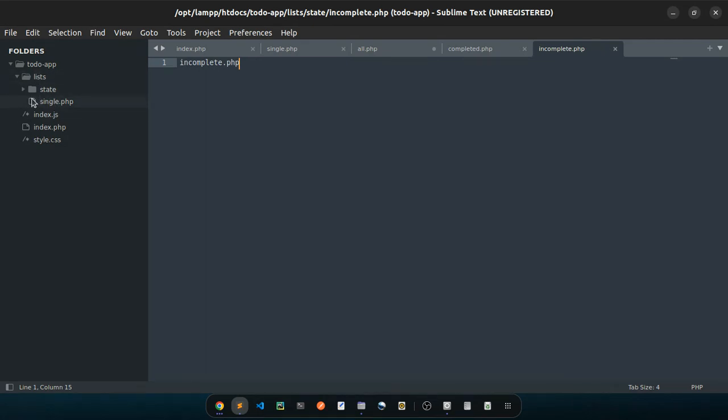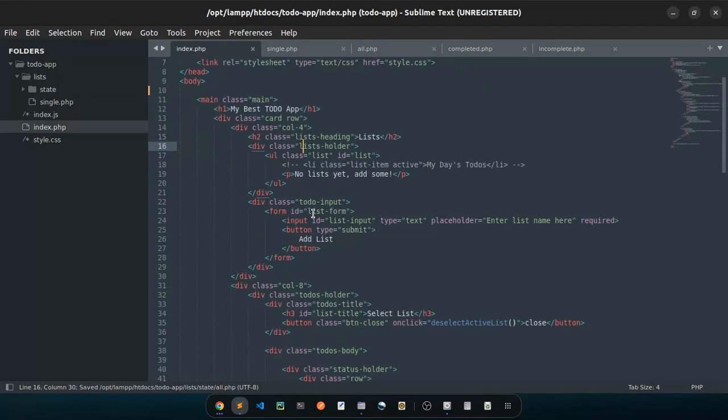So let's do something about this. How can we get to this single file here? So from the index page, we have the list here. So let's start with the basic thing, how to add a single.